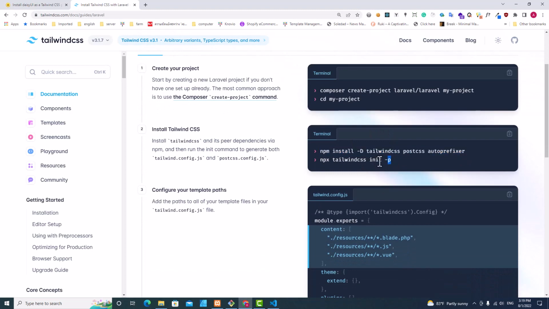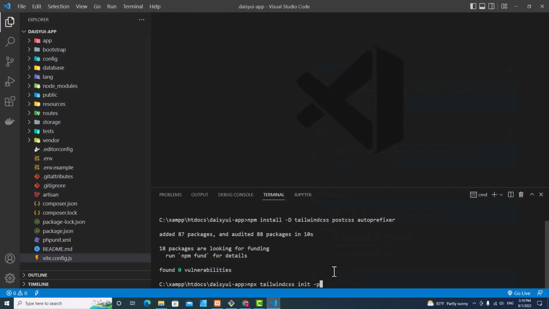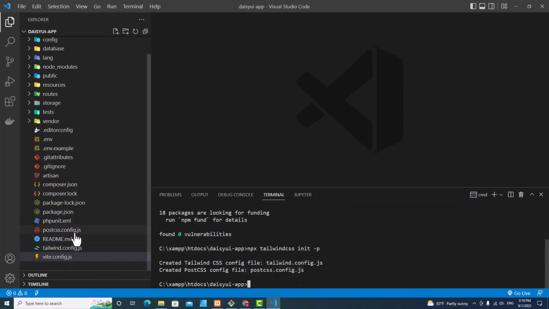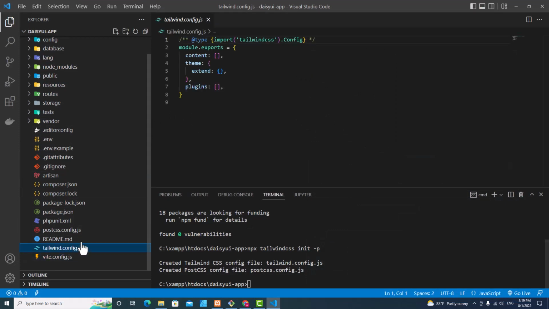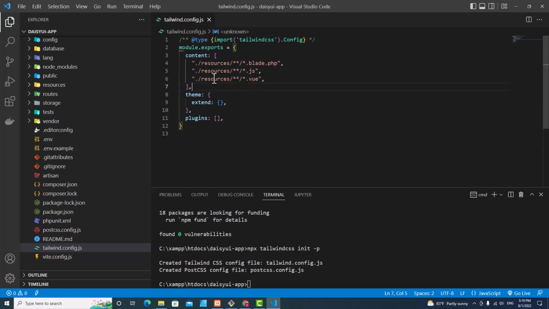Alright, next you copy this command, paste this over here, hit enter. It will create two files, tailwind.config.js and postcss.config.js. Next, you put content resources in tailwind.config.js. Copy this one and go to tailwind.config.js and paste this over here. Remove content here and just paste the new content from Tailwind over here.